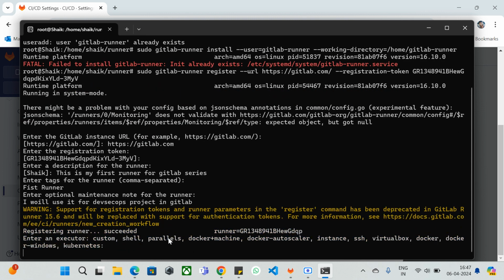So it will take some time. If you see here, it asks for the executor. After that, it is asking how you want to execute your script on this runner. We had already seen that we have a bunch of executors, such as custom, shell, parallels, Docker+machine, Docker autoscaler, instance, SSH, VirtualBox, Docker, Docker Windows and Kubernetes. So you can take advantage of all these executors. You can use any one of these executors, and you can run all your tasks on this runner.